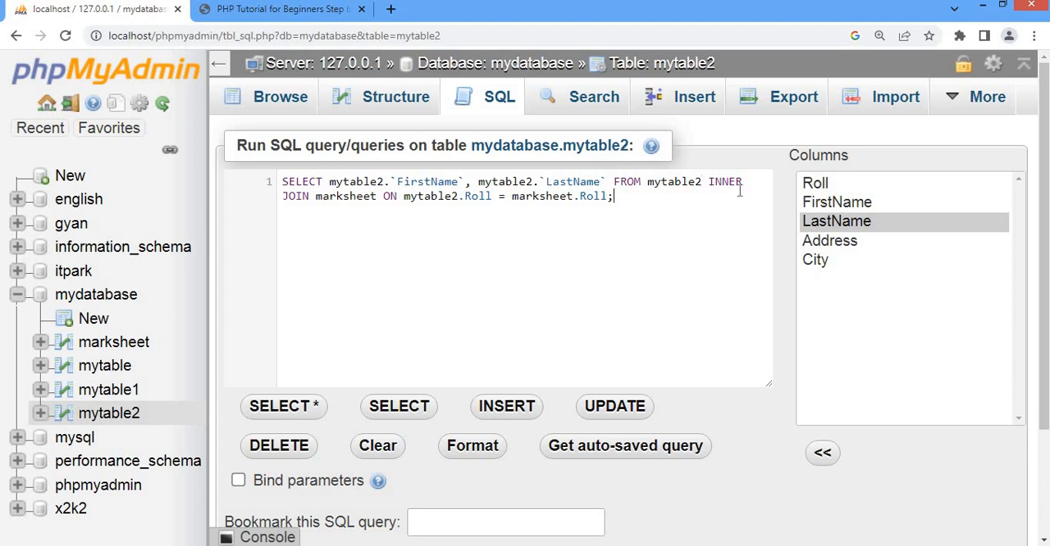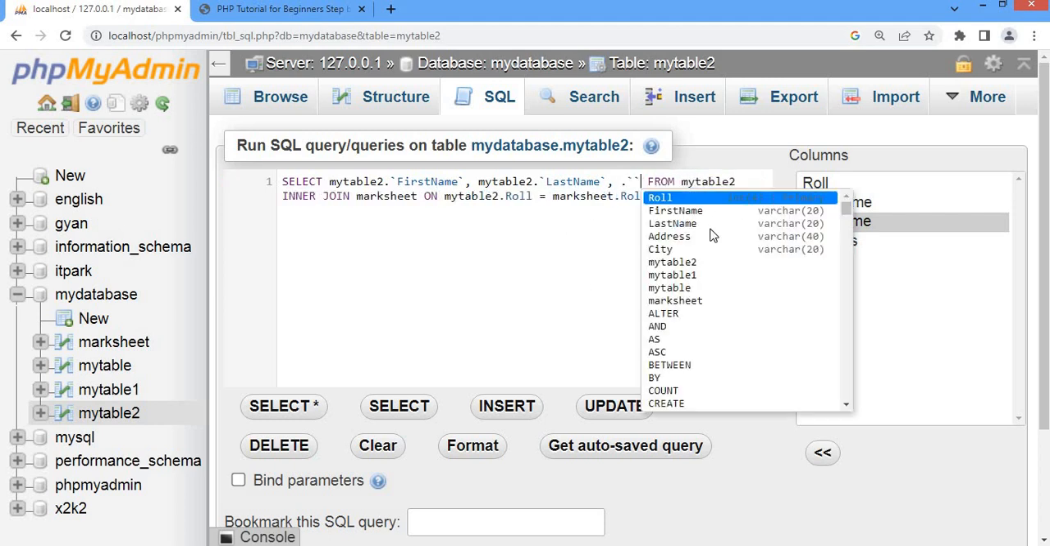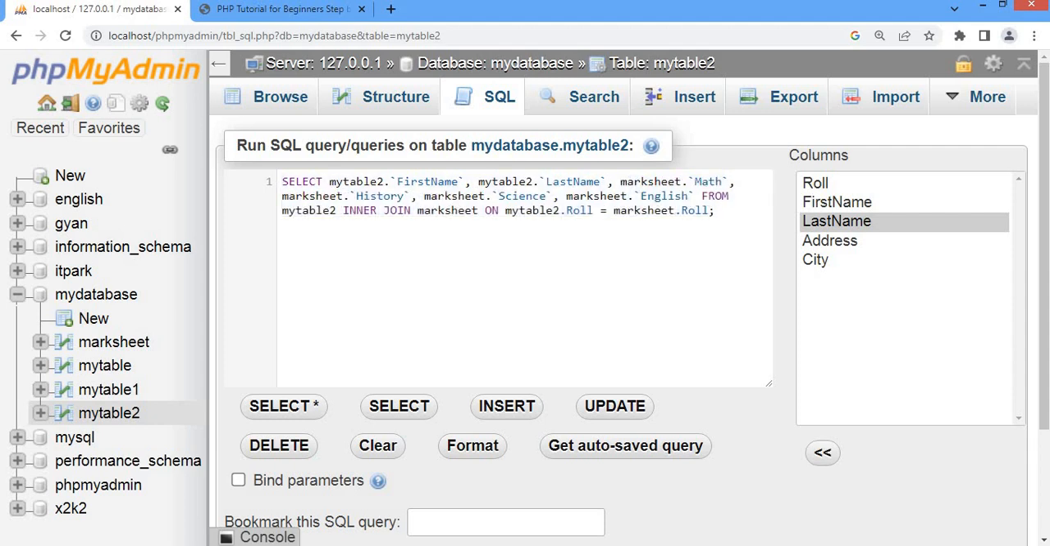And let me show you another thing. What I will do over here is that I'm also going to see the marks. So here I will add something, because I'm going to see the marks, so mark sheet dot maths. Okay, so just see, select my table 2 dot first name.